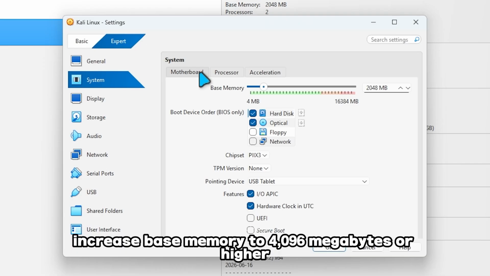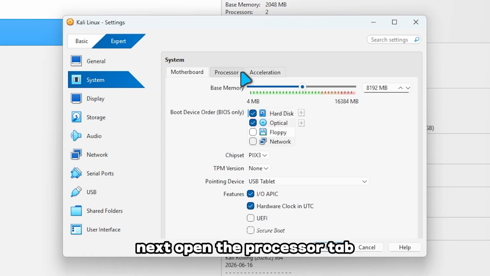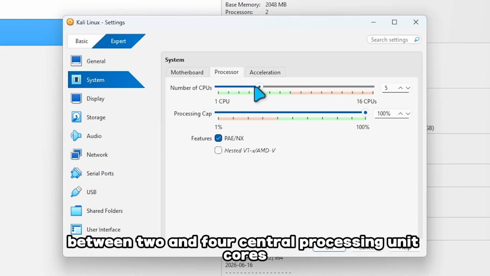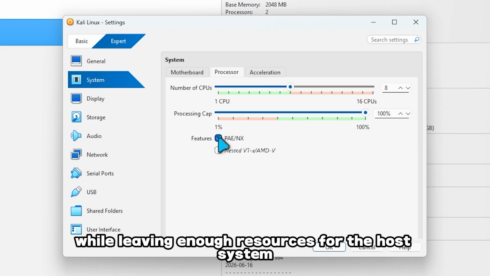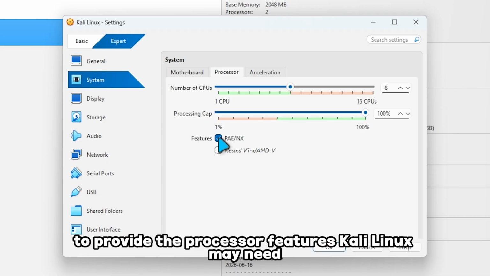Increase base memory to 4096 megabytes, or higher if your host computer has enough memory available. Next, open the Processor tab and assign between 2 and 4 central processing unit cores, while leaving enough resources for the host system. Enable the PAE/NX option to provide the processor features Kali Linux may need.